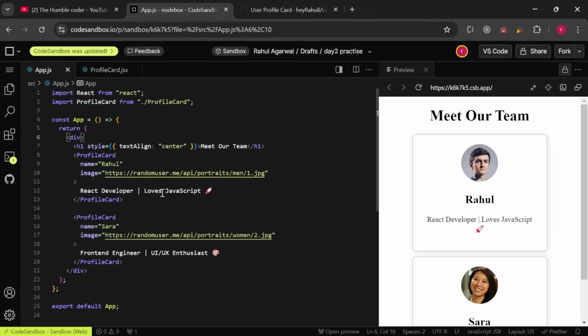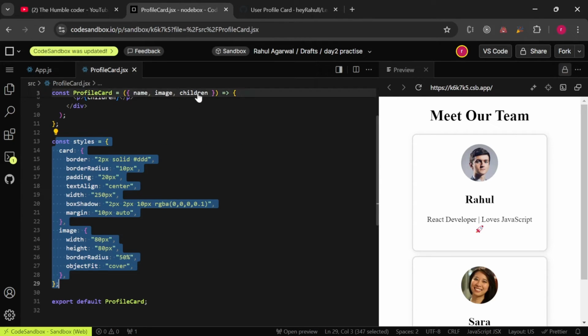Now let's go to the app component and see. We are calling our profile card component here, and while calling it, we are giving a few values. We are giving a name value and an image value. Name Rahul in the first case, and in image we have given the image link. Then children prop will contain the data which is inside our profile card component. In this case it is our description, which is React developer loves JavaScript. In the second case it is front-end engineer UI enthusiast. So this will be considered as children and will be passed to the profile card component.